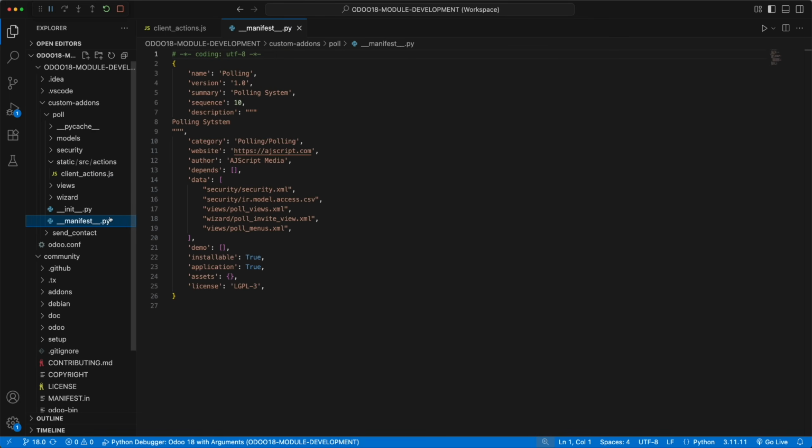For this to work, let's add this to the manifest file under assets, web.assets_backend, and add the actions folder under the src folder, and use glob syntax to import all files inside this folder. Now let's see how we can test this. One way is to call it from the backend.